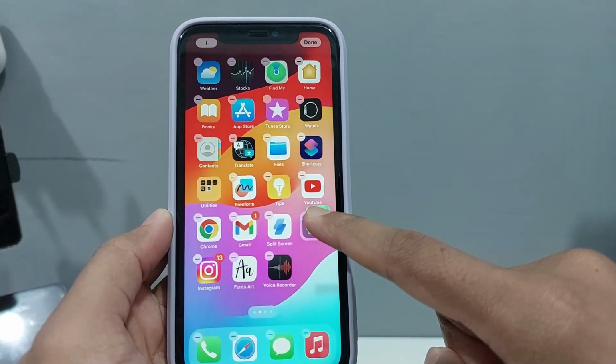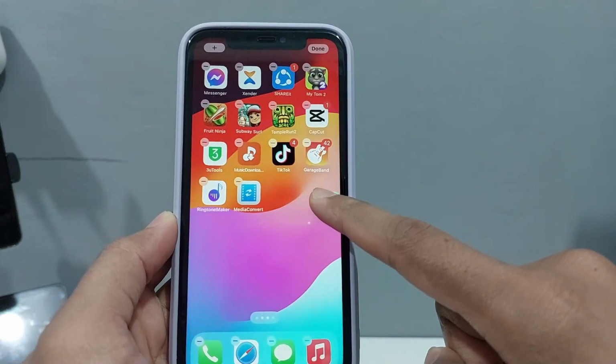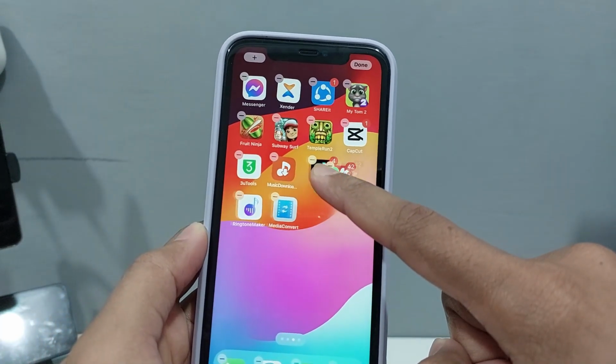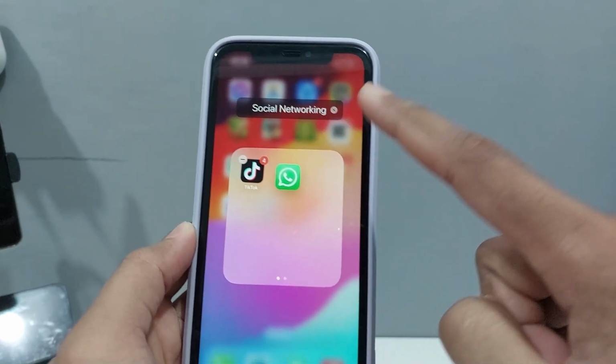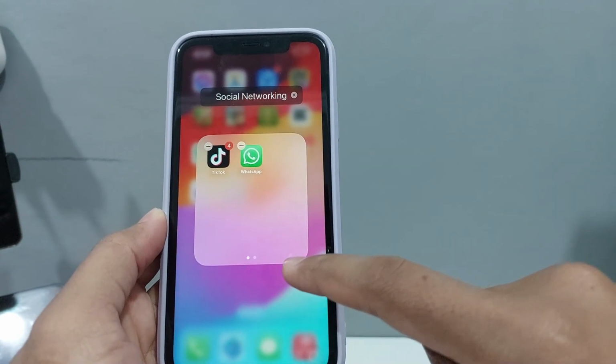To create an application folder on the iPhone, press and hold on one of the applications on the iPhone. Then navigate to another application. It will automatically create a new application folder. You can also change the name of the folder.